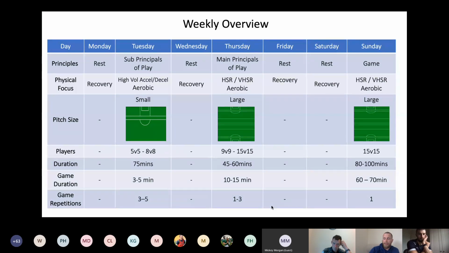Your game durations are a wee bit longer, so you want to focus on your main principles of play. You want to work on your transition from defense to attack, so you want them covering big distance and getting up your support runners, as we explained earlier, and your game repetitions might be 1 to 3. Again, it's very important to gauge how your players feel coming into the Thursday. And then, most importantly, how important is the game on a Sunday?